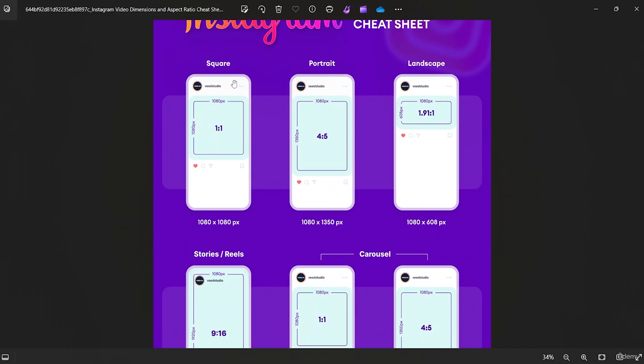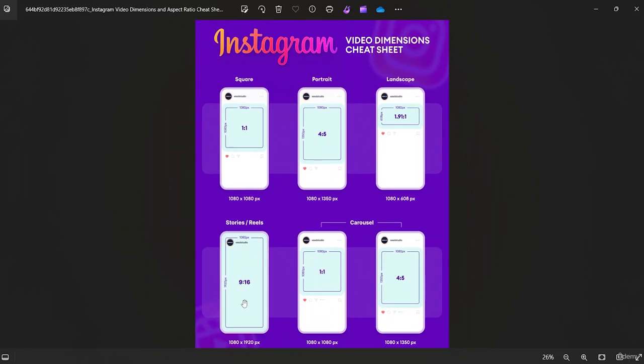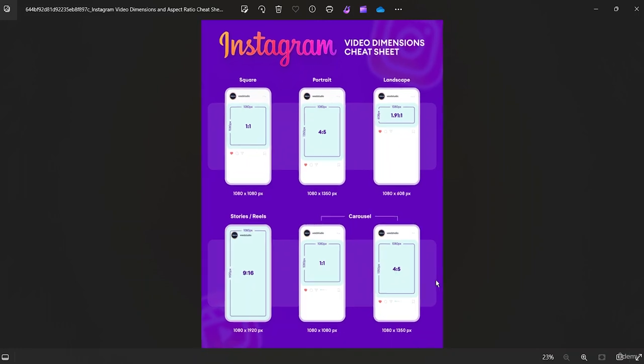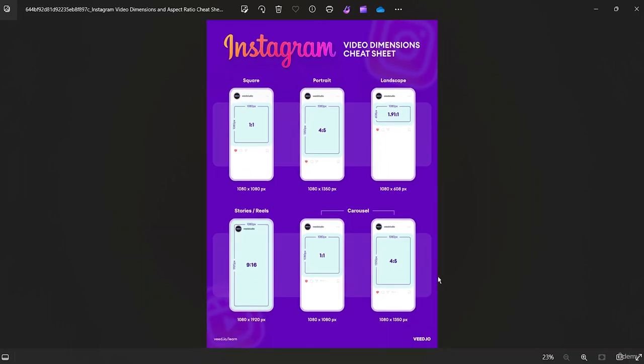The first one is square, 1:1. This one is portrait, 4:5. This one is 1.91:1. Then here you can see 9:16, 1:1, and 4:5. So this also can be taken as the measurement of our video.